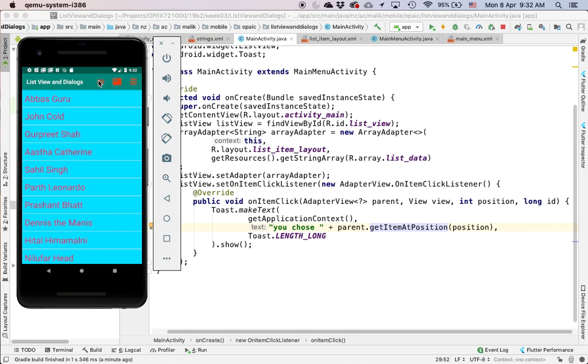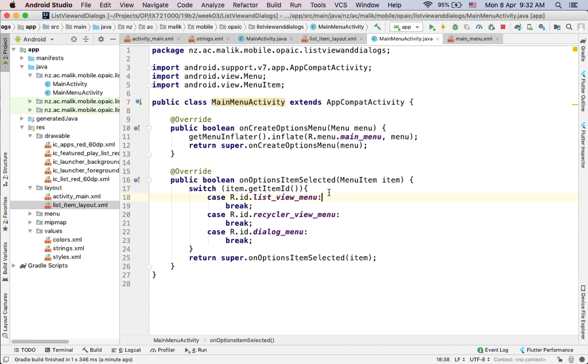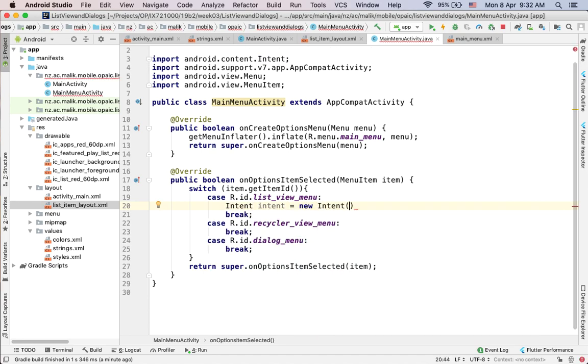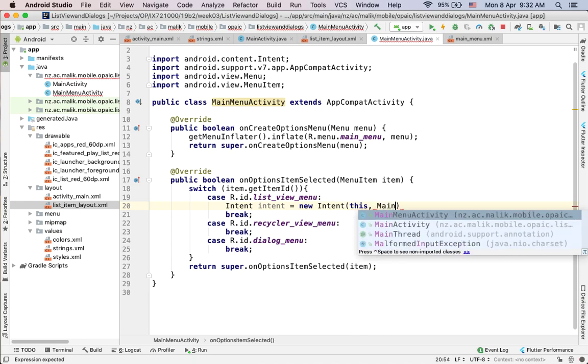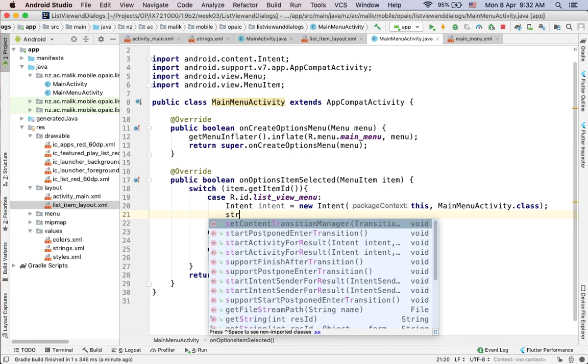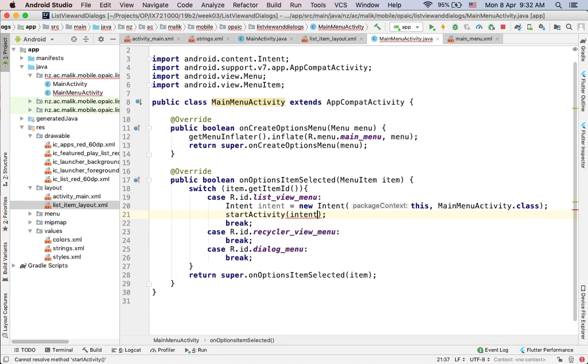Right now we have not implemented anything else. Okay, so what we can do in our main menu activity is create an intent equal to new Intent, and then we say this, and then MainActivity.class, because the list item is in the main activity, and then we are not going to put anything. We can just say startActivity, and we pass that intent.